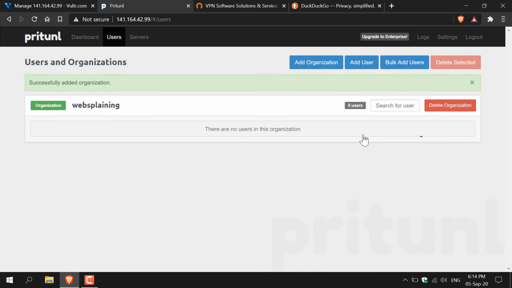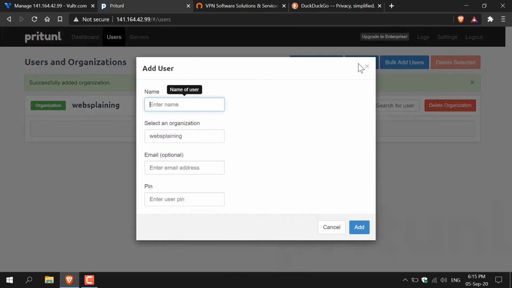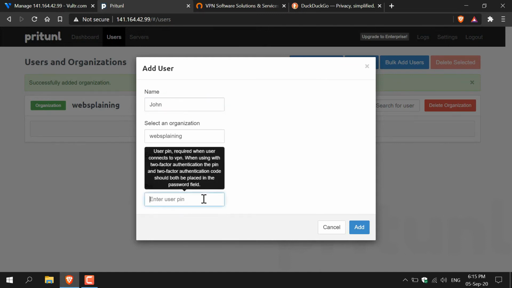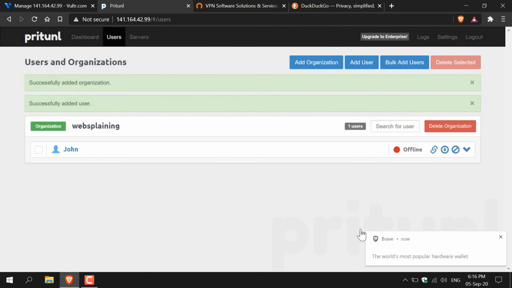Now we need to add a user for that organization. So left click on User here. Once you've clicked Add User, you're going to need to give a username. So I'm going to go with a nice generic name called John, and then I'm going to have to give John a PIN. So I'm just going to enter a PIN here. It has to be 6 digits long minimum. So I'm just going to choose one here real quick. Once you've entered a PIN for your user, all you need to do is click Add. Great, so now the user, John, has been added.